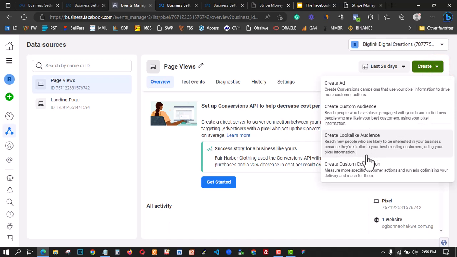They said reach new people who are likely to be interested in your business because they are similar to your best existing customers using your pixel information. This thing looks like your twin brother, or your twin sister. You guys look alike. You have similar interests or similar passion for anything. For example, if I have a twin brother and maybe I love to wear high heel shoes, my twin brother will likely try to buy because the person looks like me. We are look-alike. We are in the same audience, same group.